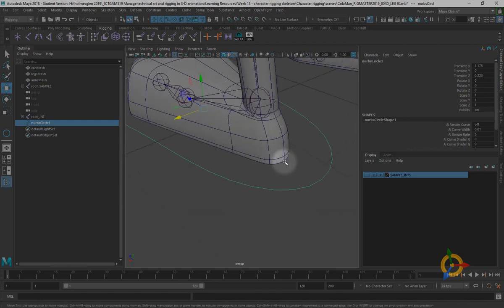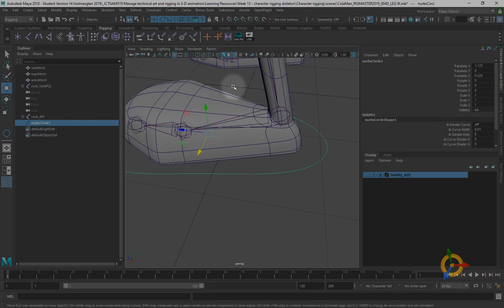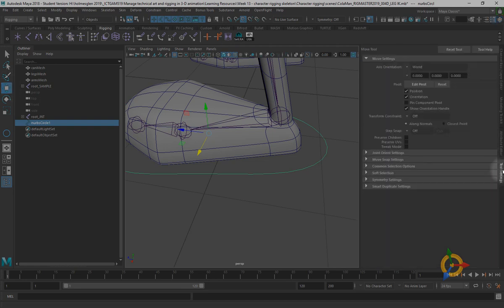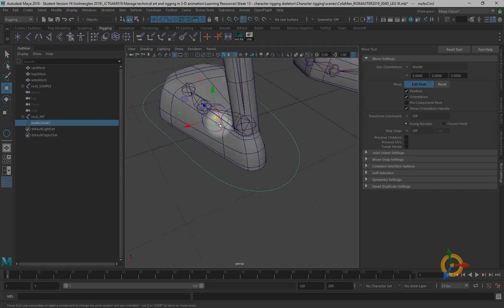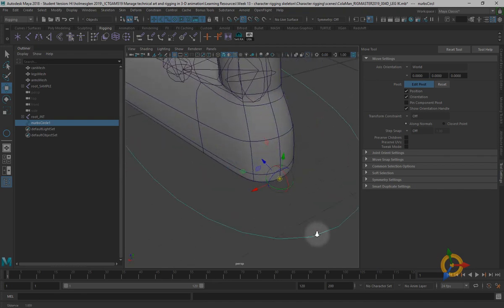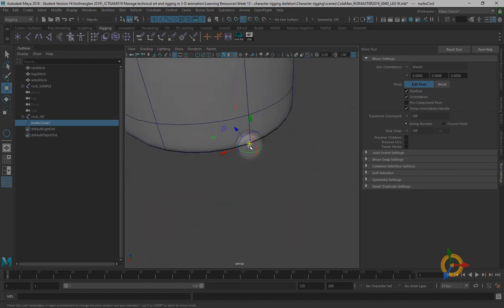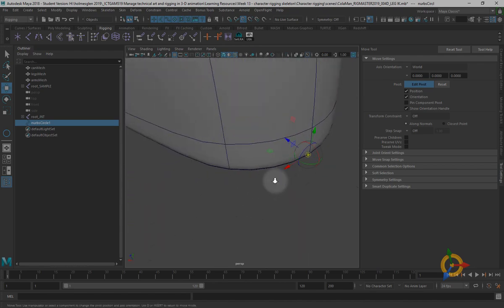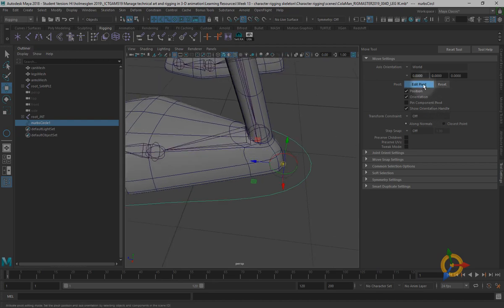So what we do is we switch on snap to points, and then in the move tool settings, if we come over to the tool settings, I can switch on edit pivot just here. That's the D key on the keyboard, and it'll give us this handle. So now I can grab this handle in the middle and drag it to that vertex at the bottom. So right down there at the bottom of the heel, we just want to snap it to that point. Once you've done that, switch off edit pivot and switch off snap to points.